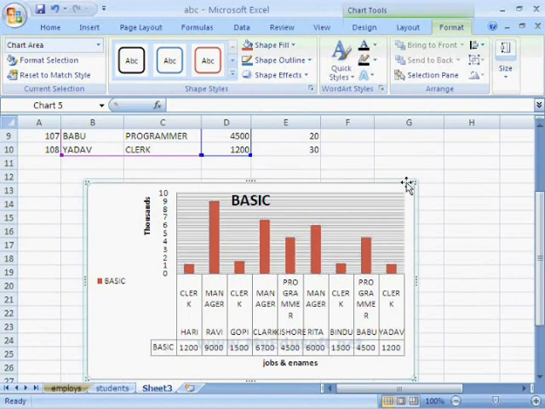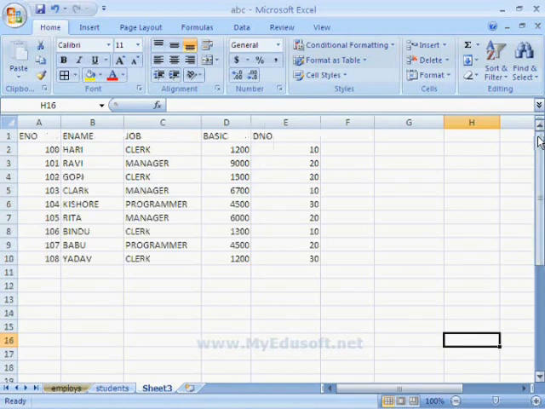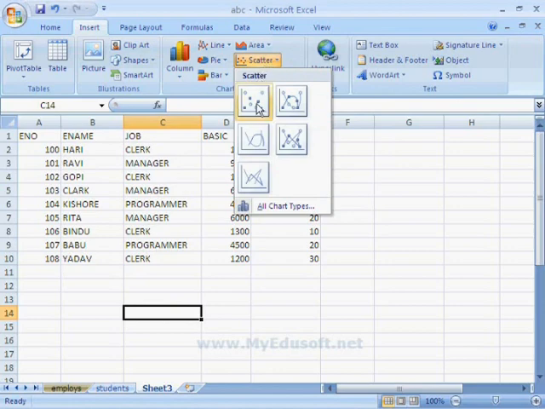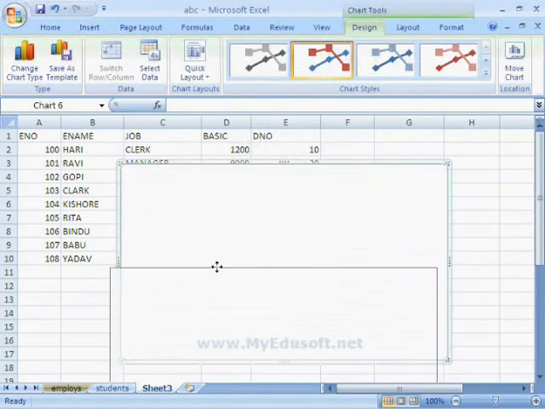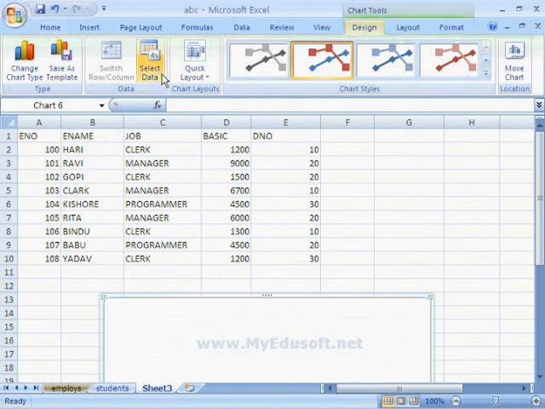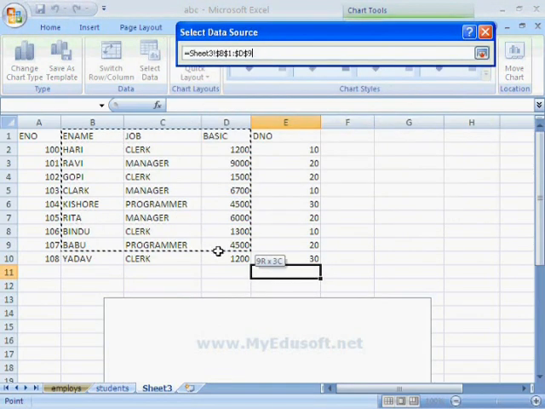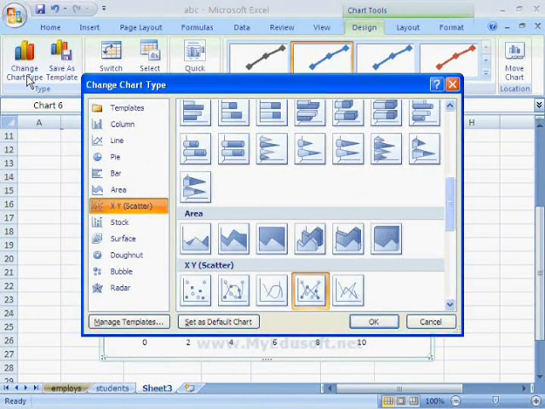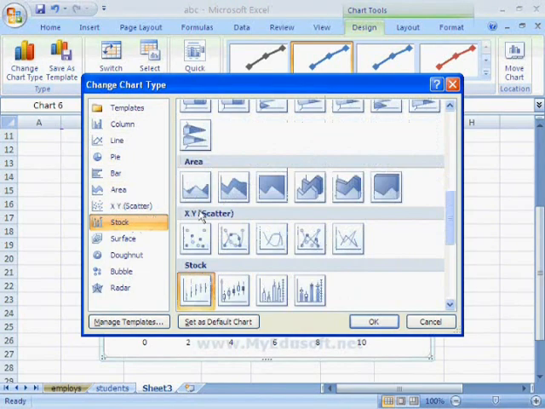When we create a chart, we have to select its related information. All data is not suitable for all types of charts. For example, I am selecting the chart Scatter with Only Markers. Now I am selecting the data. Here we can see the chart. Now I am changing the chart type. So select different types of charts, and then we can understand that not all types of charts are suitable.